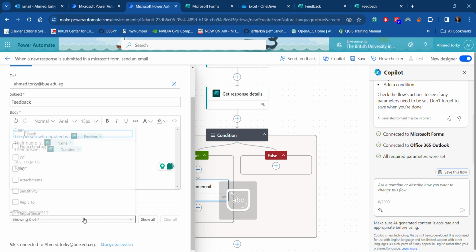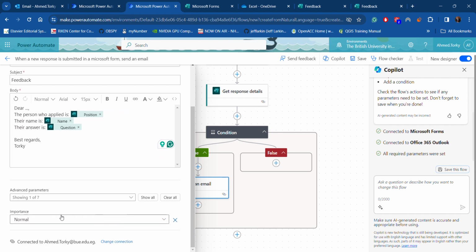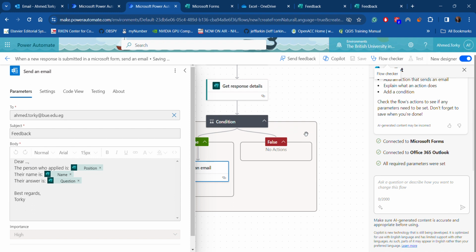You can add a few other things like the importance of the email and CC and BCC and sensitivity, as you can see here. When you choose one of them, you can change its value. After you're done here, you have to save. Saving takes maybe a minute.